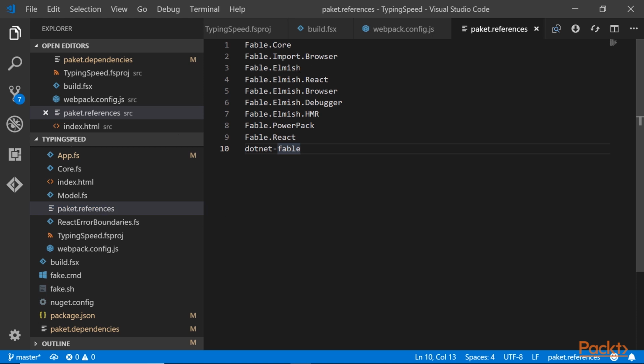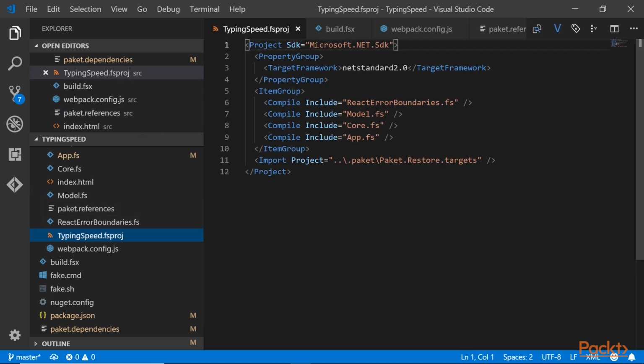So basically, these are the NuGet packages that we are using in our project. We have the Fable Core, Fable Browser, we have Elmish stuff, the React browser debugger, hot module reloading, the Fable PowerPack, and the Fable React.